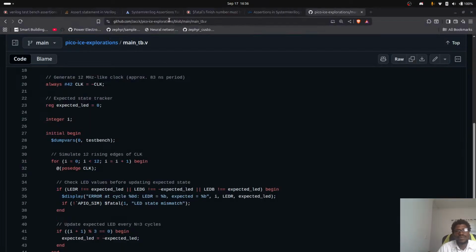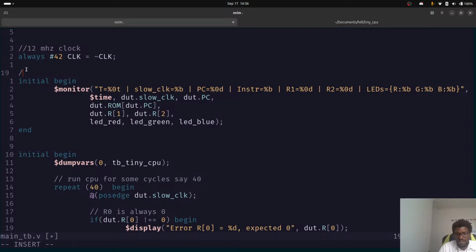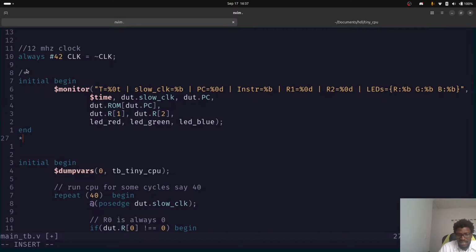Just a moment. What if we pass? What if we do this? What if we just comment this out? Because this is just a monitor. I just want to see if this actually does change anything for us. So this is just a monitor. Fine.